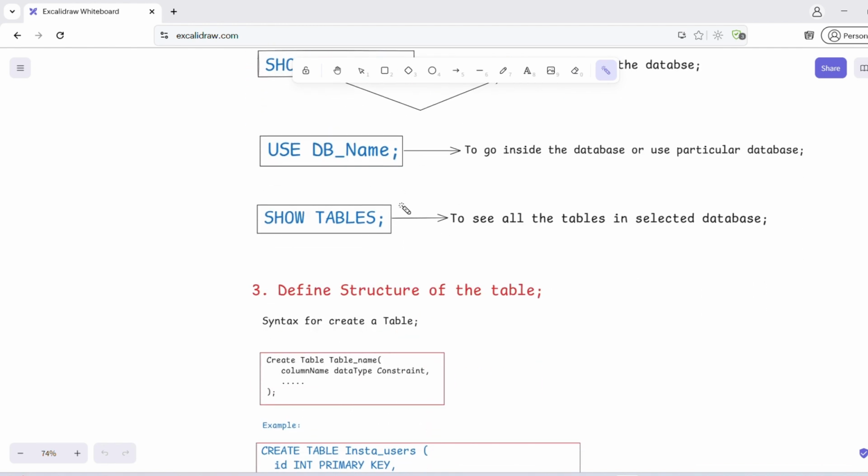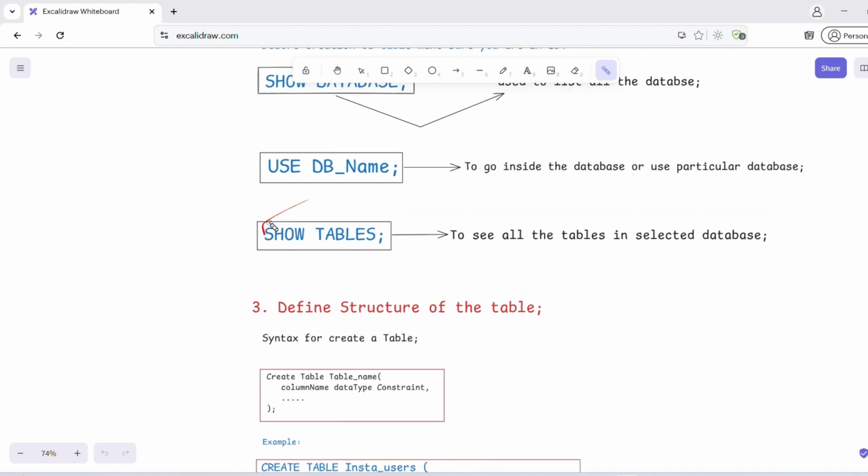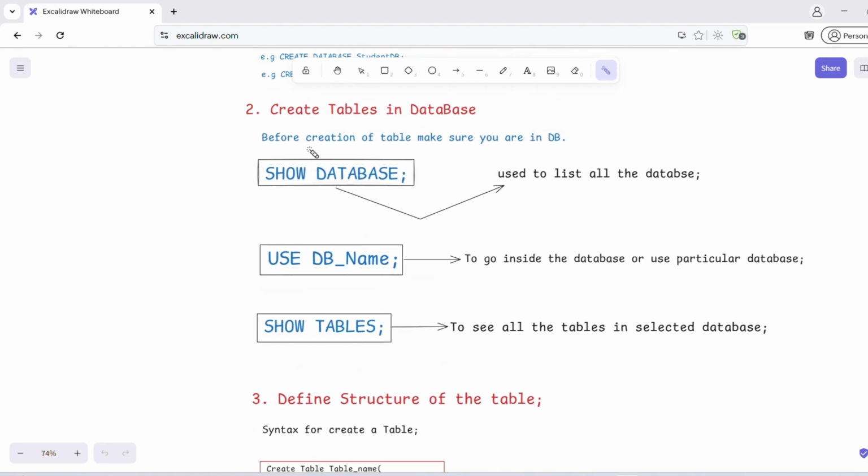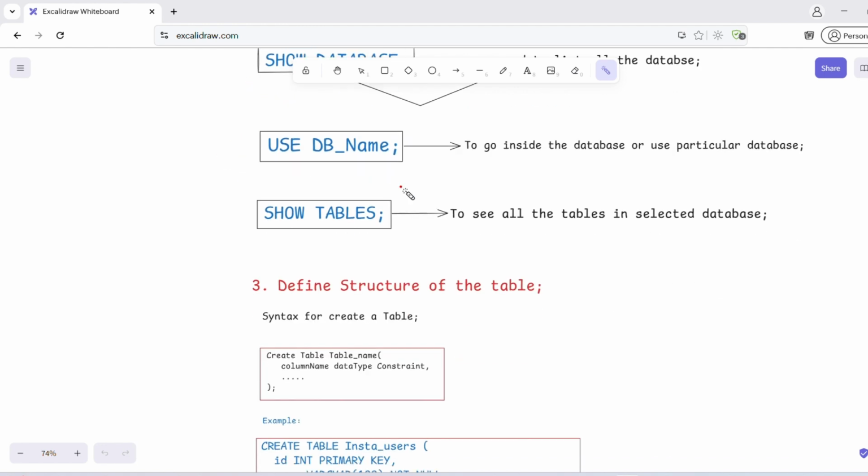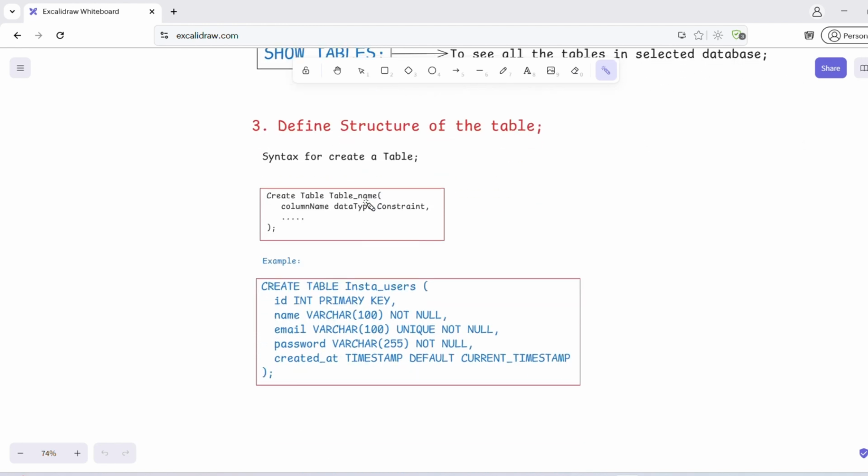And show tables is similar. If you want to list all the tables inside the selected database, this will list all the tables present in your particular database, just like show databases lists all the databases. So let's move to how to create the structure of the table.